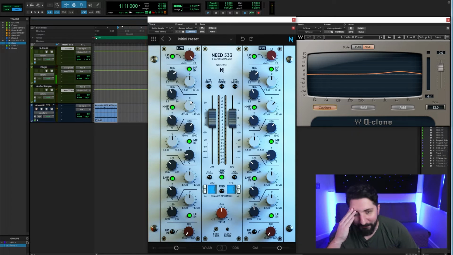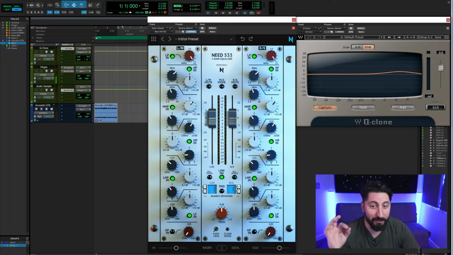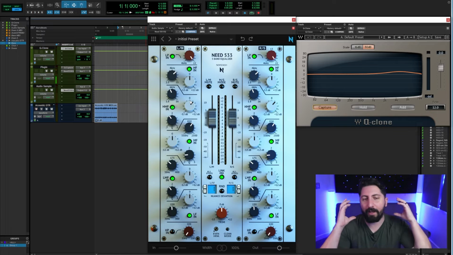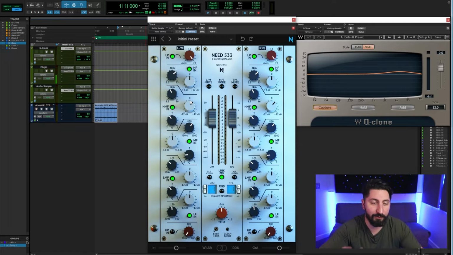Man, again, one thing I can't get over is how good this EQ sounds. It does sound very, very musical. Now, I don't know if it's just because of the acoustic guitars that we're working with. They already sound very well, but just adding a little bit of flavor with this EQ sounds great.